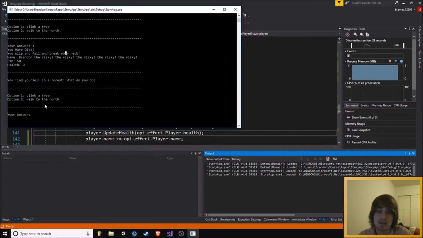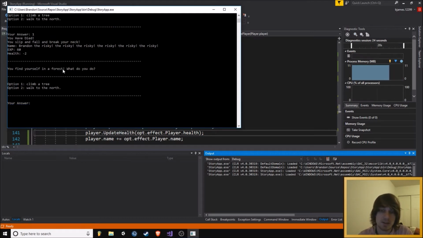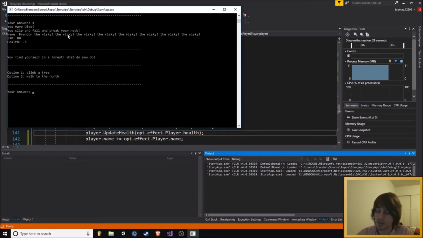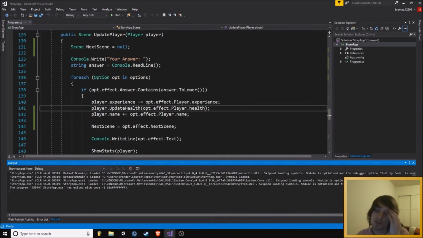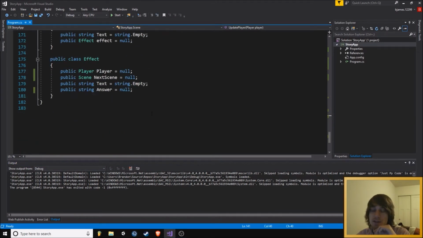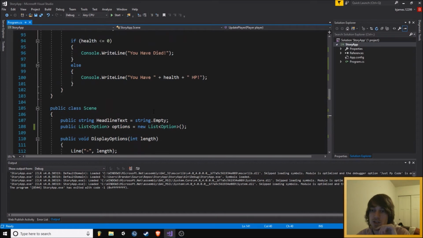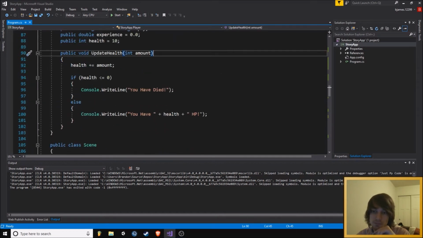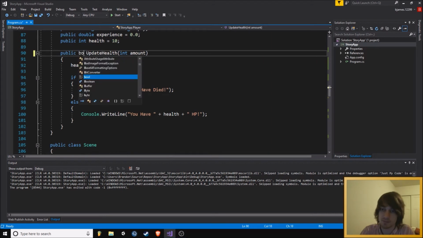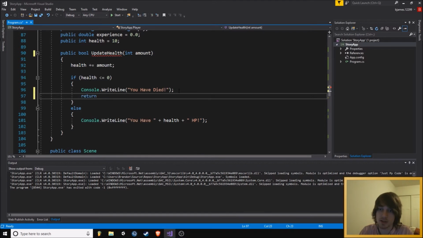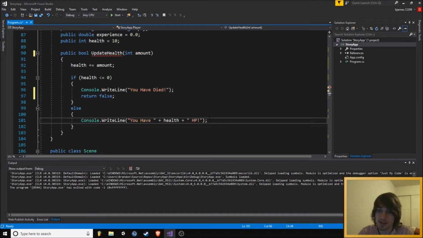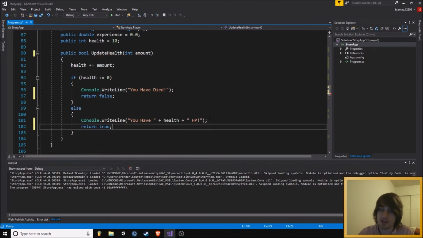But the problem is it'll still let us go down and get to negative. And it'll still say you've died, but we're still climbing trees. And this is sort of problematic. So what we want to do is have it so that this update health thing can return a value as to whether or not you died or not, so that we can check it. So we'll change this to bool. And then if health is less than 0, return false, as in you're dead. Else return true, as in you're not dead.